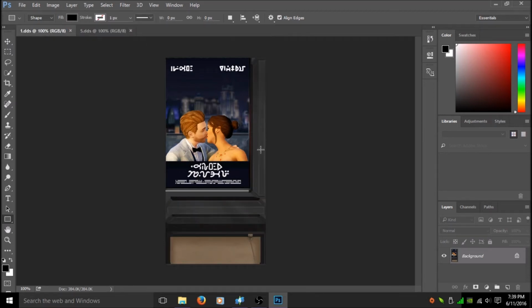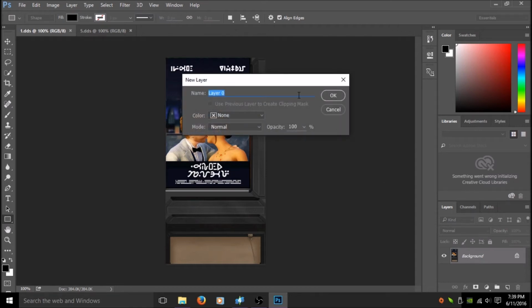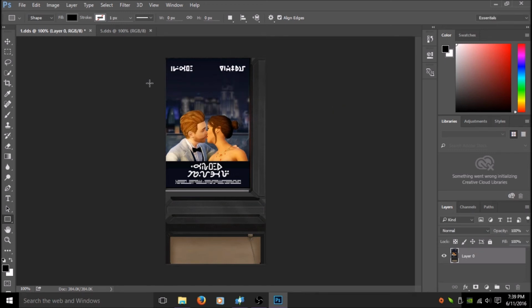So the first thing you want to do is in your bottom right corner down here, you'll see where it says background. You want to double click it. And then this little screen is going to pop up. You're just going to go OK. Once you do that, you're going to go up to your top left, and there's a little dotted line box right here where I'm circling. You want to click this, where my mouse is hovering right now. It's the rectangular marquee tool. You're going to click that.